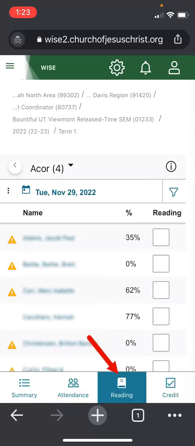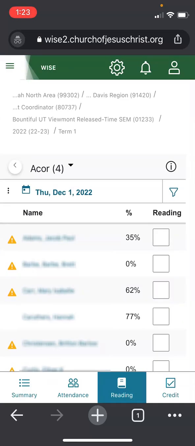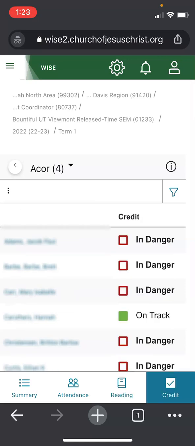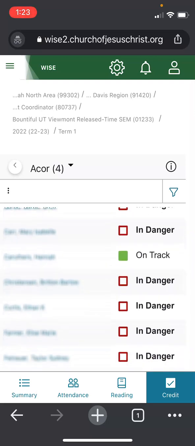On the Reading tab, you can mark reading for any day in the term for seminary or any class session for institute. To do this, select the desired date and then mark the reading for a student. If it is an institute class, you can mark part or all the assigned readings. On the Credit tab, you can see whether a student is on track to earn credit for the current semester, or if they are in danger of not receiving credit.